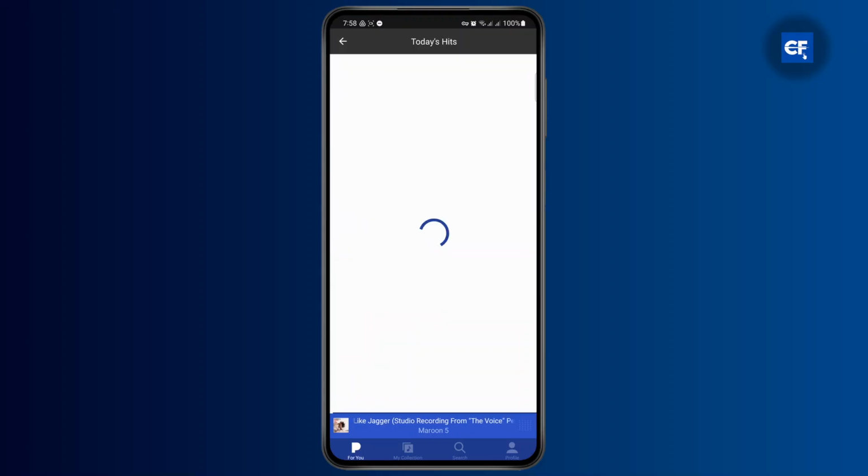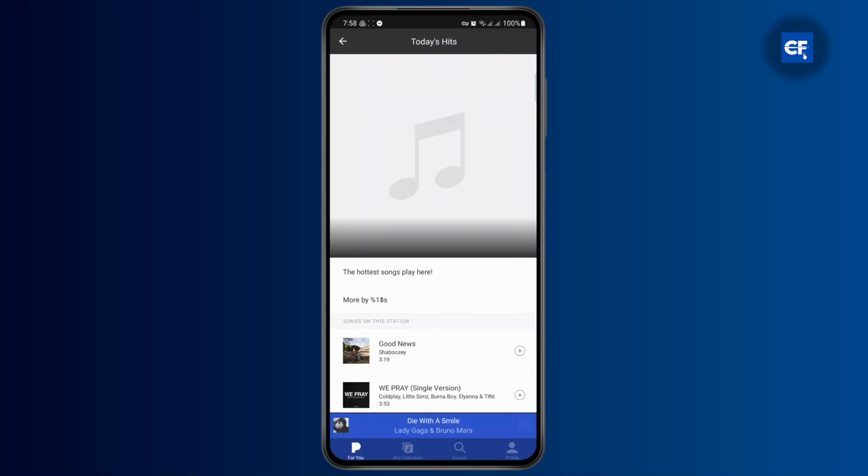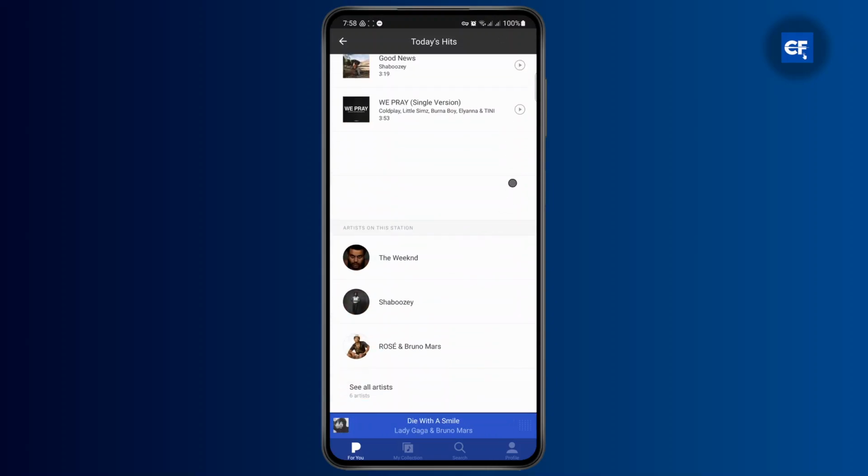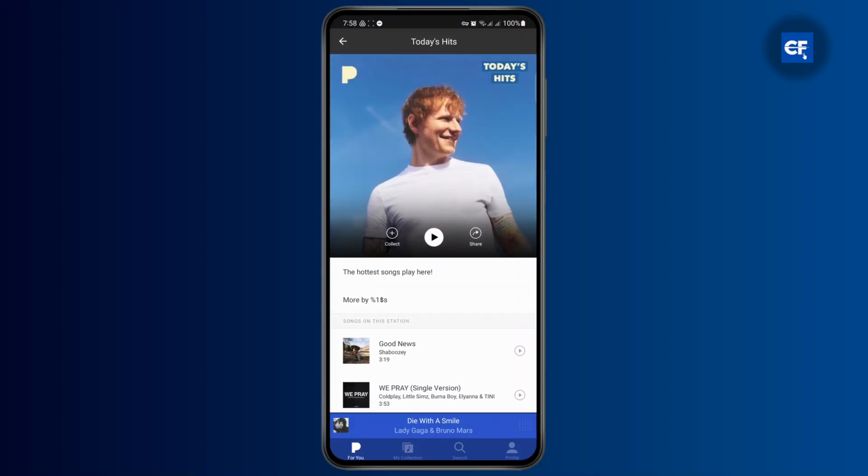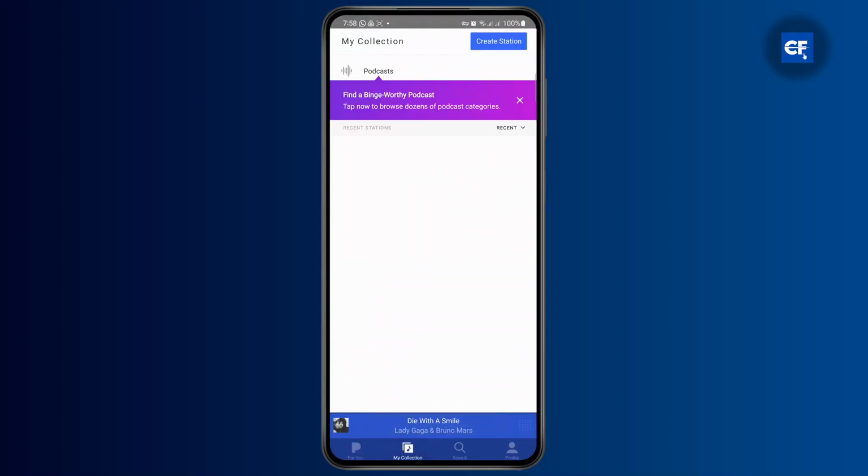What I'm going to do is I'm just going to go ahead and tap on the station and wait for it to load. And once your station is loaded, it will show you all of the available songs here. So what you can do is tap on this collect button to add this to your collection. And once you do that, you will find your collection right here at the bottom.